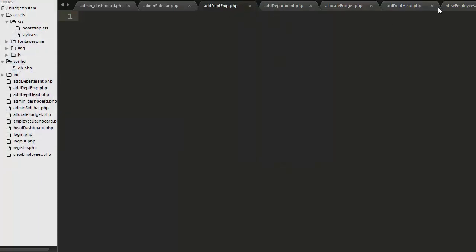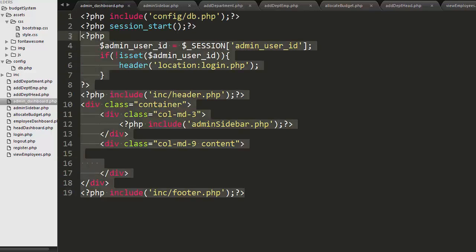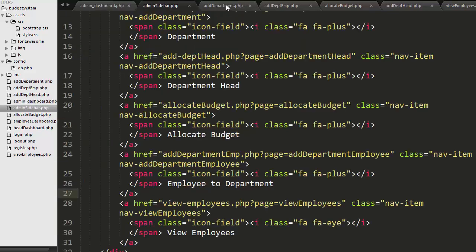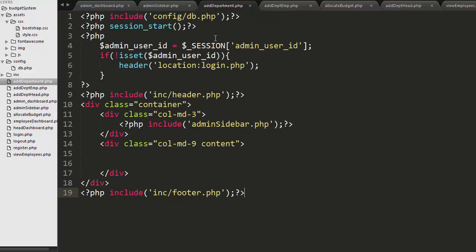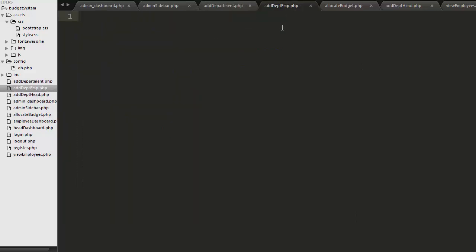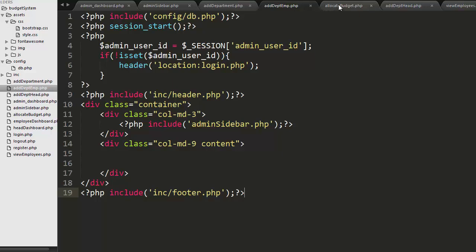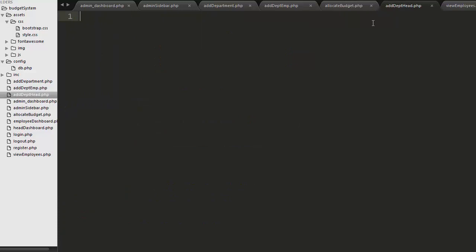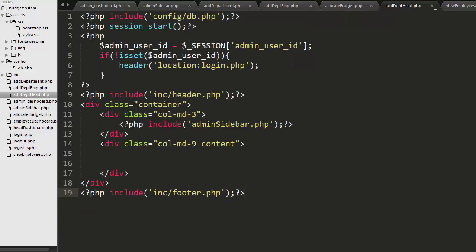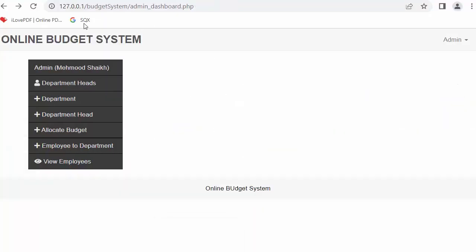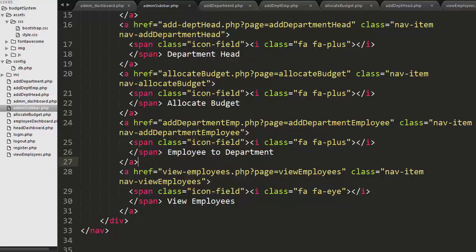So now let's come first to this add department file. So here we need to copy the same code of the dashboard. Okay, I'll just copy and paste it here, save it, and here as well, save it, here in the allocate budget page as well, save it. Okay, and then in view employees as well. Okay, so we need to refresh our project. Okay, refresh, and now I need to create an active link.